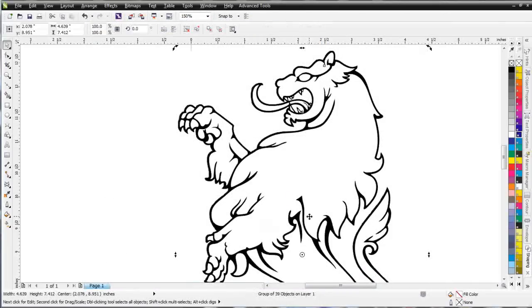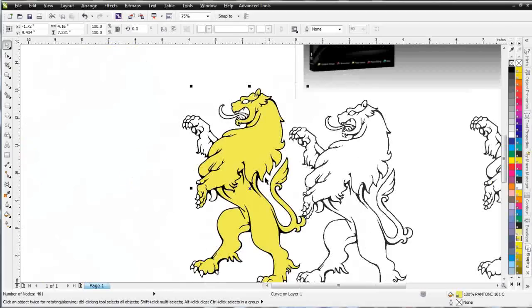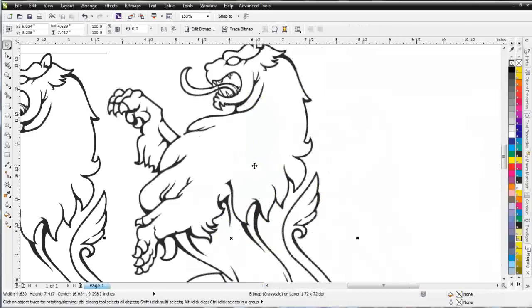Let that process, and you'll see that what I've got here now is a vector object that I could ungroup and start to apply colors to. Come over here and get a yellow, left click, drag that in there, and start to apply colors to that. And I could go in with my smart fill tool in my Bezier and add some shading and highlighting to that also.